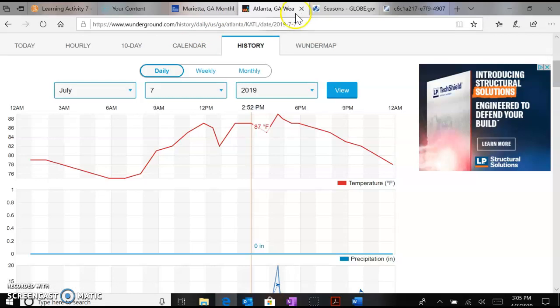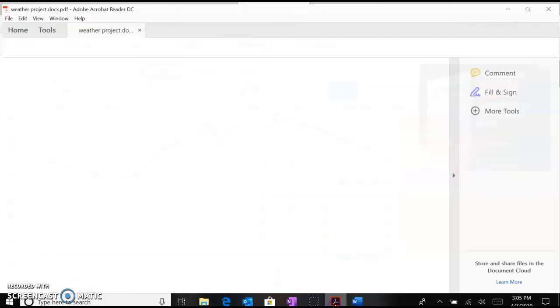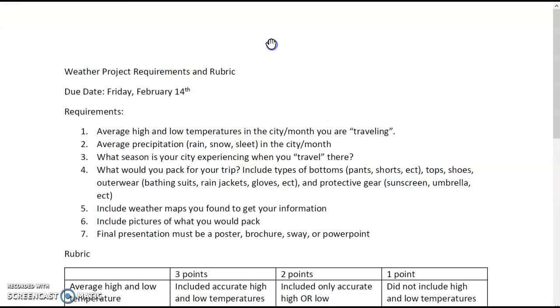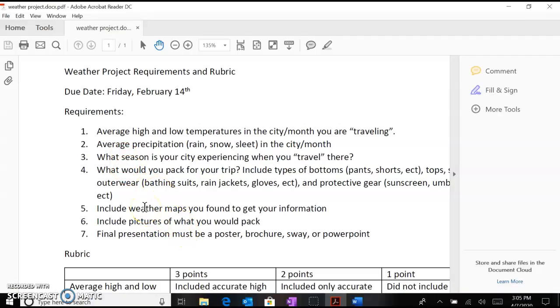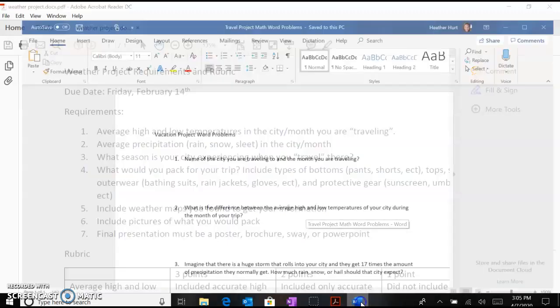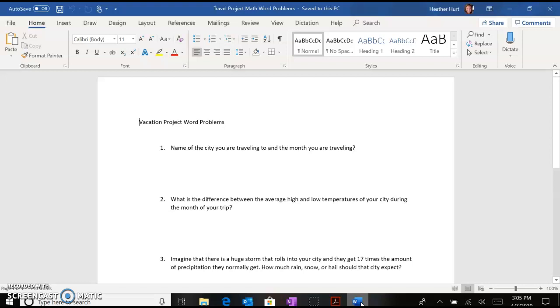Okay, so once you've gotten all of your information, and you're going back to your project, you're going to create your PowerPoint or your Sway, including all of the weather information that I asked for, the season, and then go ahead and show me what you would pack. Once you submit that PowerPoint or Sway, the last thing that you're going to do, and you won't get this until you submit your PowerPoint or your Sway, I'm then going to email you these project math word problems.